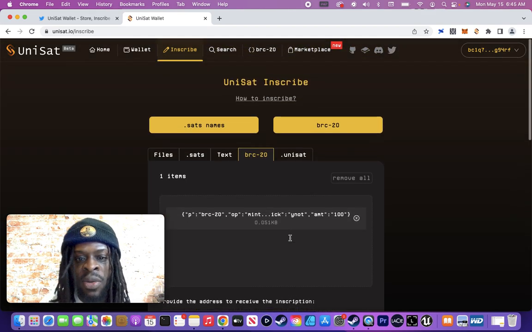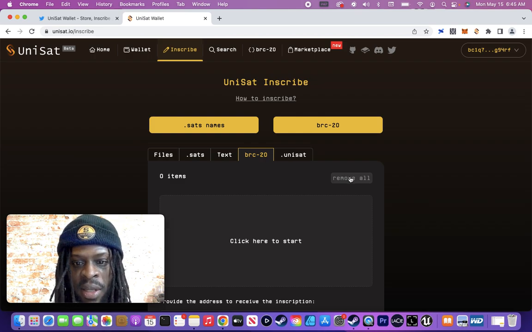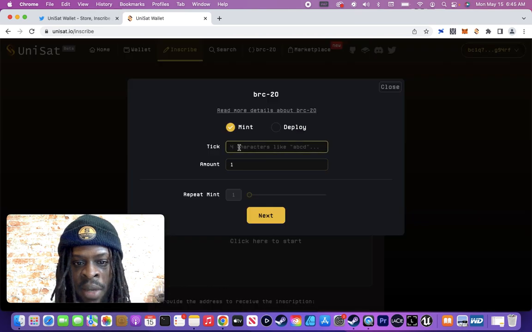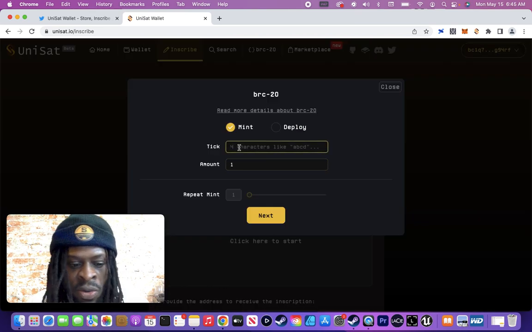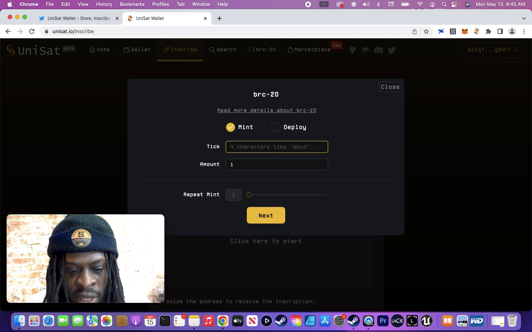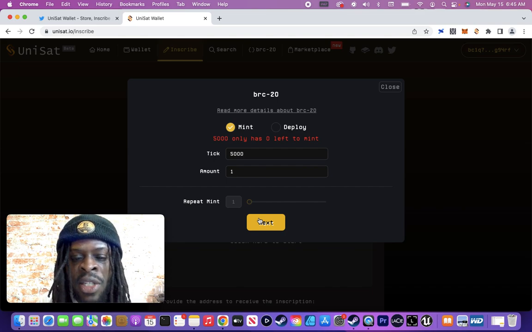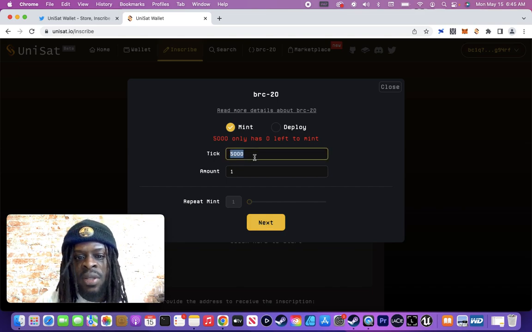So the max amount you can mint is 1,000. If you try to go more than 1,000, like if I remove all, go back right here, click the start, and press mint, and I try to do more than 1,000, it's not gonna let me. See, it's not gonna let me do 5,000. Right here, see, 5,000 only has 0 left to mint, so you can only do 1,000.